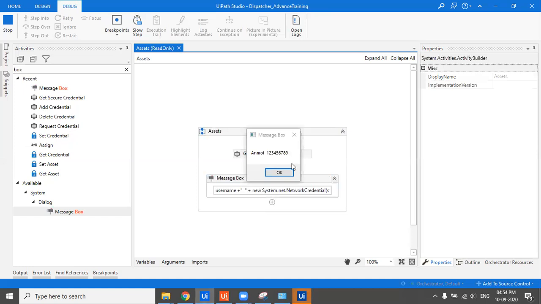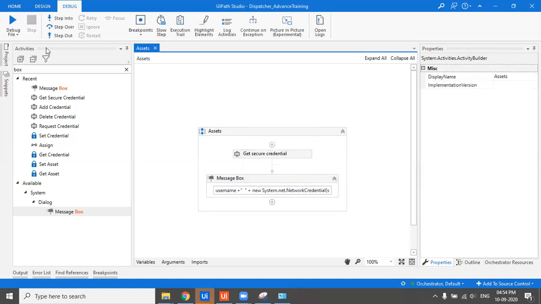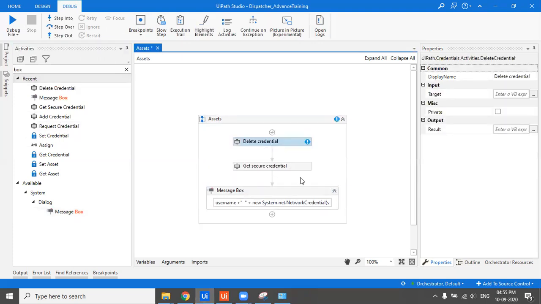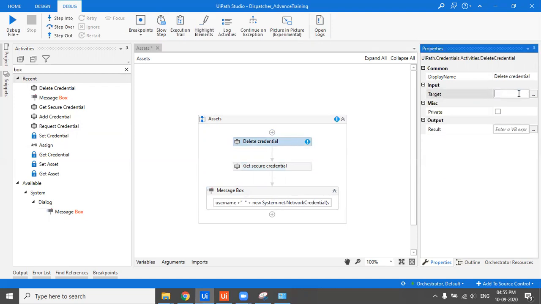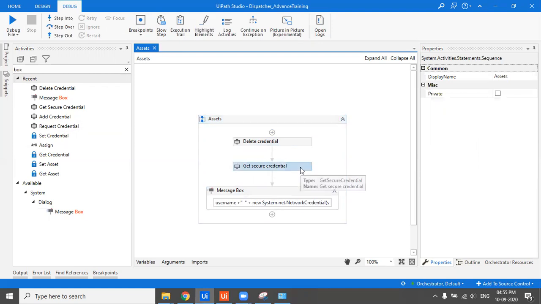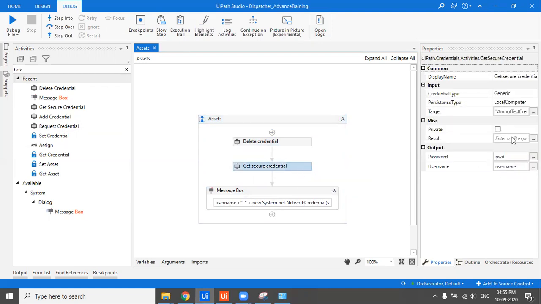Once we retrieve, so we have retrieved that this is the username and this is the password. So now we'll check that if we want to delete a credential, we'll just pass in the target name and we will delete it. So here goes the target name. And once it is deleted, this particular thing would not be able to get the password from the credential manager, because it no longer exists.